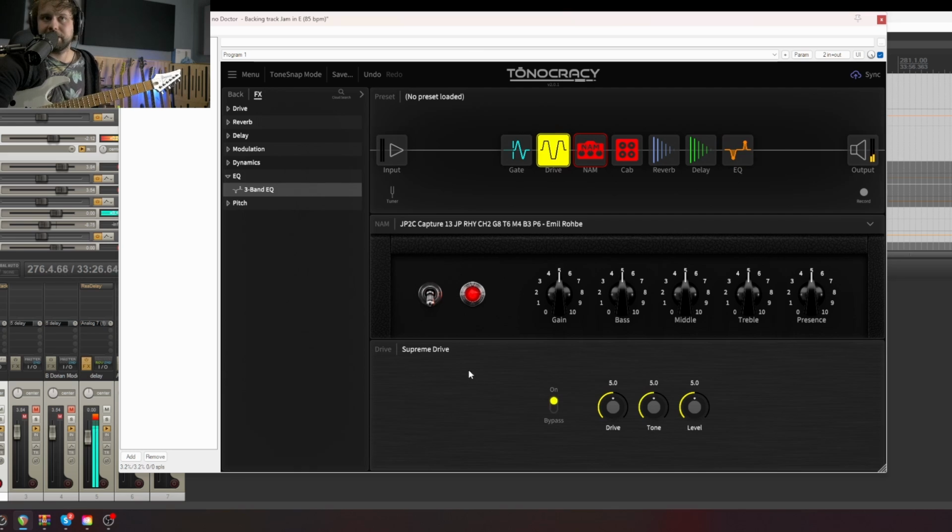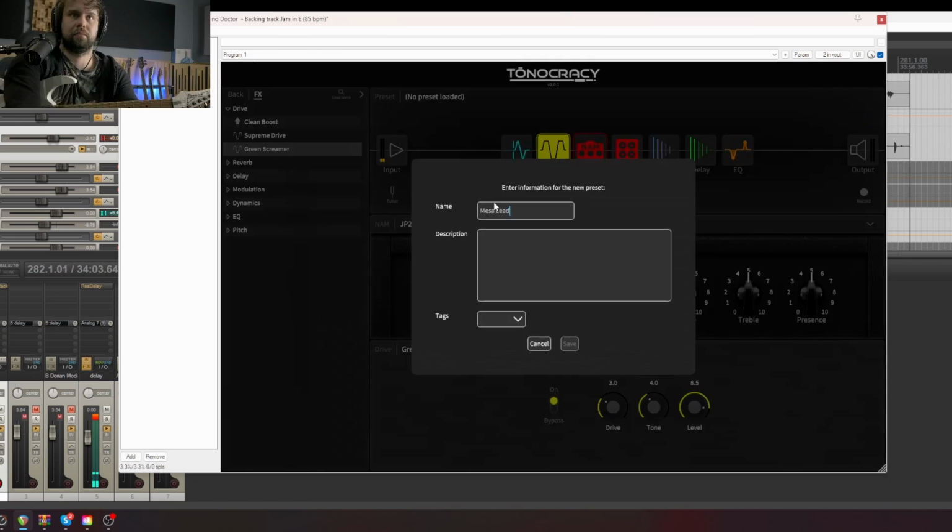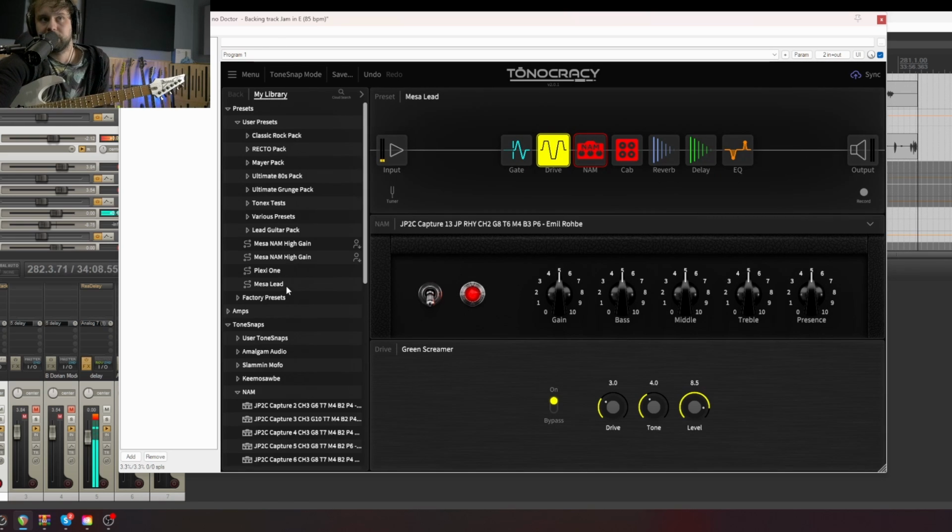And final thing, let's add some kind of a drive. We're also very limited in drives for now, but let's add a tube screamer. And let's save it as Mesa lead. Okay, and once you go back to user preset, there's a Mesa lead.